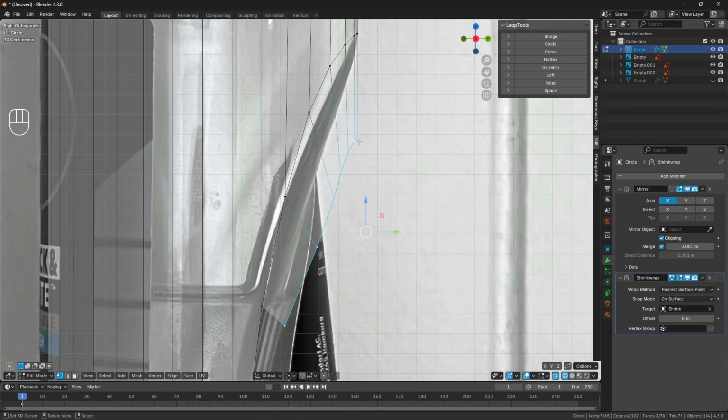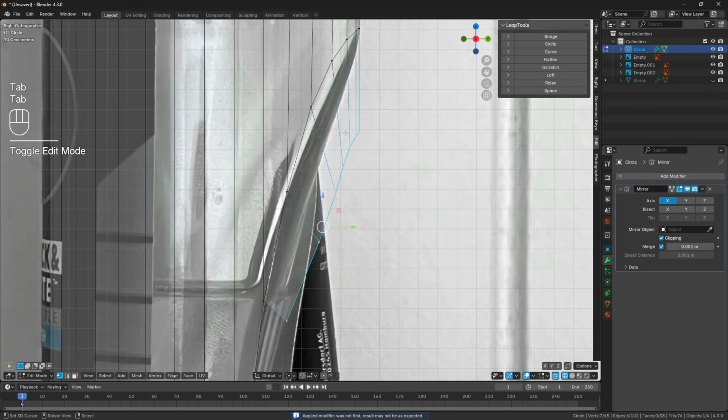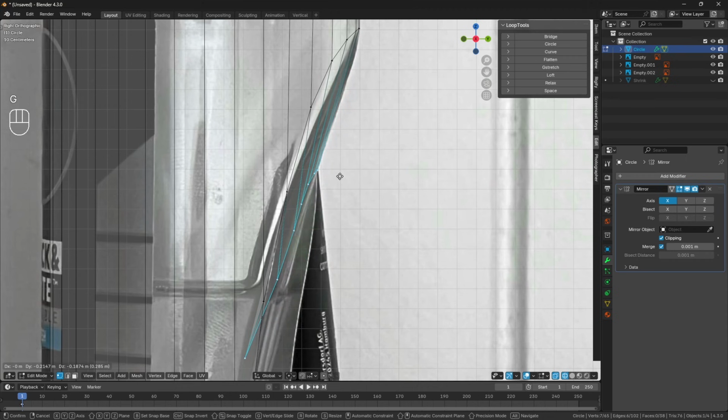Just looking at this top vertex here, I'm just going to press G, and I forgot to just hover over the shrink wrap and press Control A outside of edit mode to apply it. So looking at the top vertex and pressing G, I'm just going to move it so it sits in just at the top of the divot here, right?